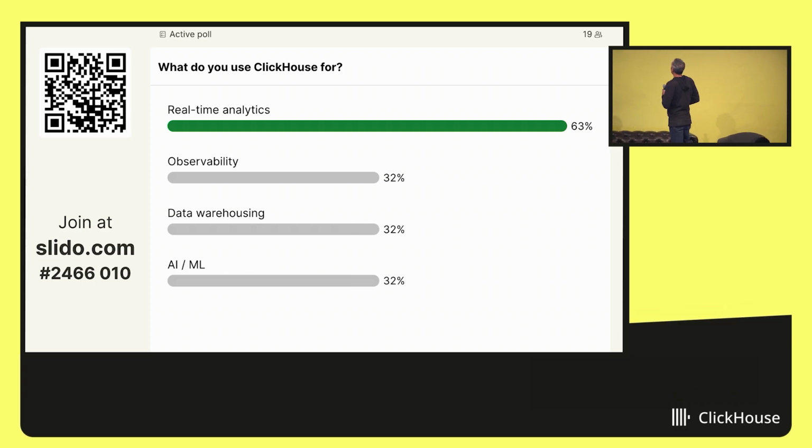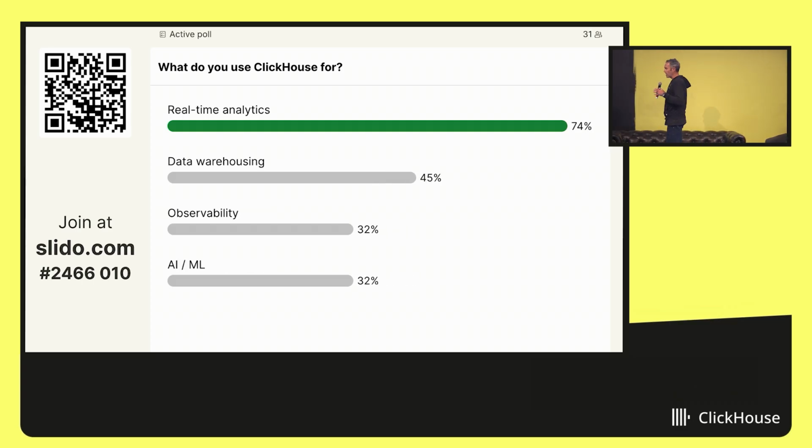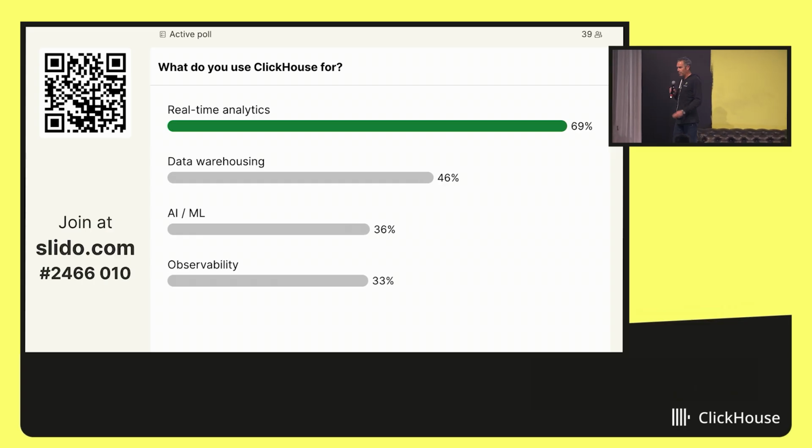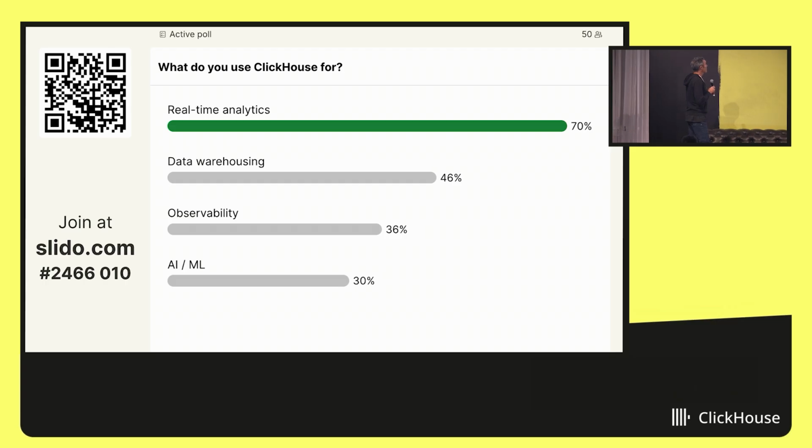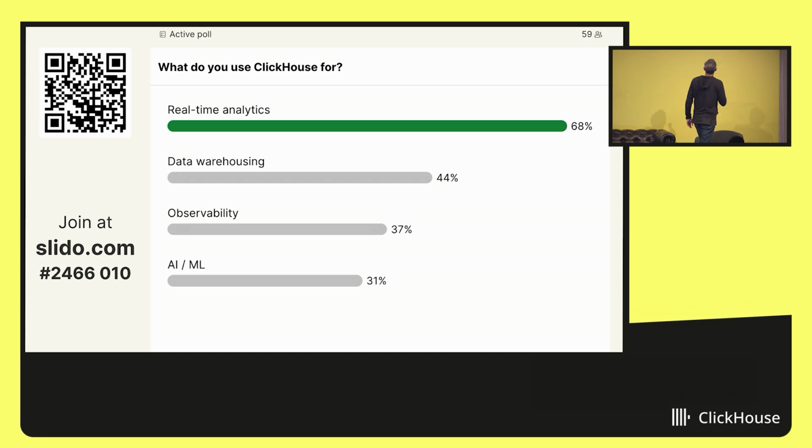Okay, trying to distill all these use cases down to a few has been difficult, so these are the 4 that we've come up with. I suspect these will evolve over time. So real-time analytics, that could be customer-facing. It could be for internal use. Data warehousing, so this could be as an alternative to something like BigQuery or Redshift or Snowflake or Databricks. Observability, which is where I first discovered ClickHouse, or an AI or ML workload. So interesting, it's over 2/3 for real-time analytics, which is really where ClickHouse shines in terms of performance.